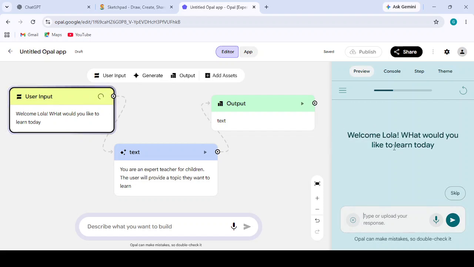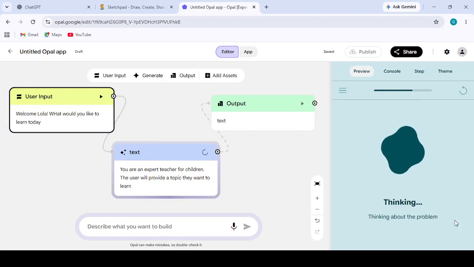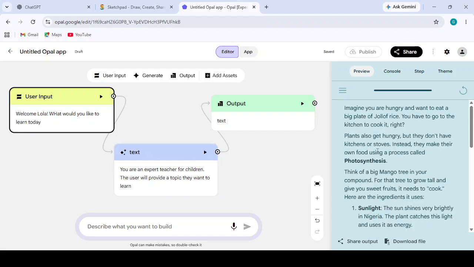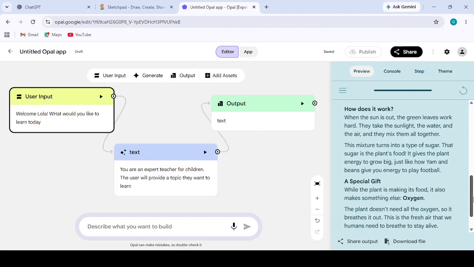So now we've clicked on start, you can see now, welcome Lola. What would you like to learn today? So let's say Lola wants to learn about photosynthesis. So we'll now say, what is photosynthesis? And then we click here. Bam. And so let's wait. You give it some time. All right. So it's out. So let's see what it says.